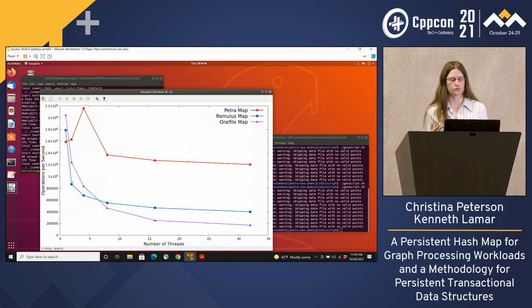But as we introduce more threads, we're getting more conflicts on keys, and so that's when we start to see Petra outperform the other approaches. So even though it looks like we tank in performance, we still have a very high operation throughput. It's just that we're dealing with conflicts, which always slows everything down.